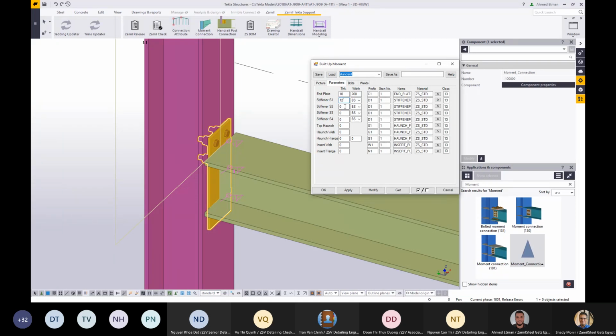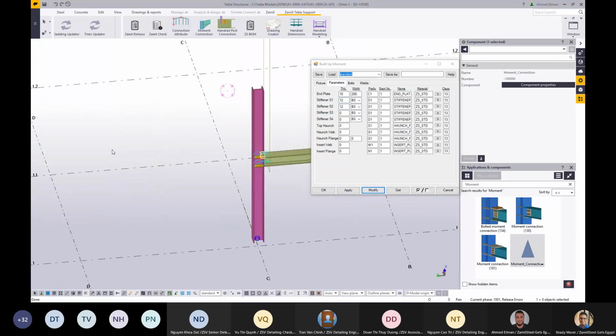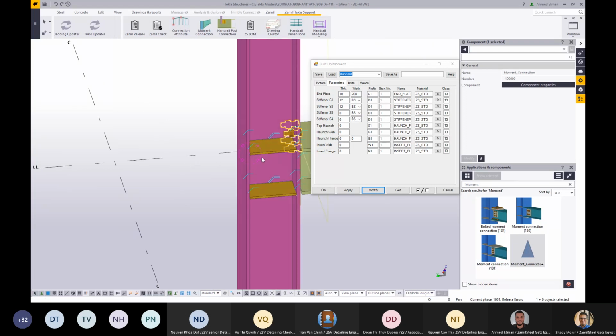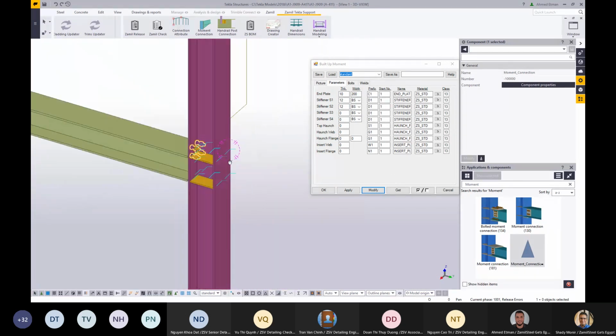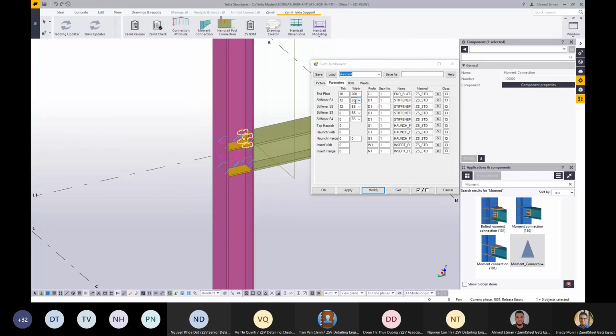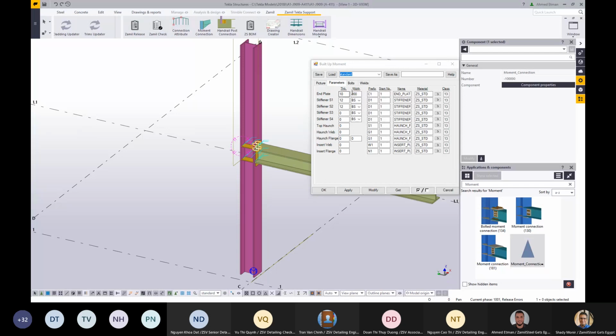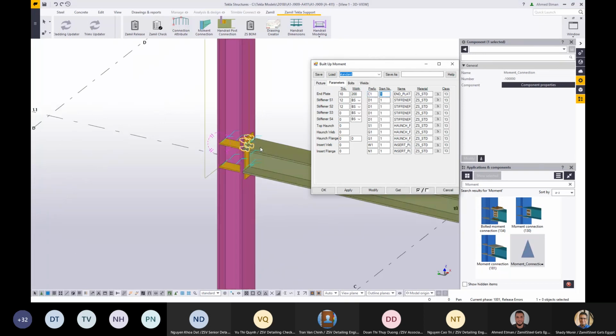For example, if I set the stiffener here to be 12, you will find that the stiffeners have been inserted on both sides. You can modify the location of the stiffeners to be near side, far side, or both sides. Also, for the parts here, you can modify the prefix, the start number, or the name of the part. Also, you can modify the material.